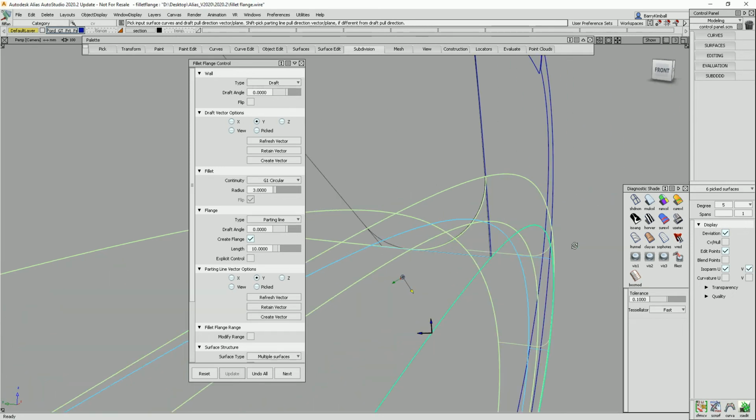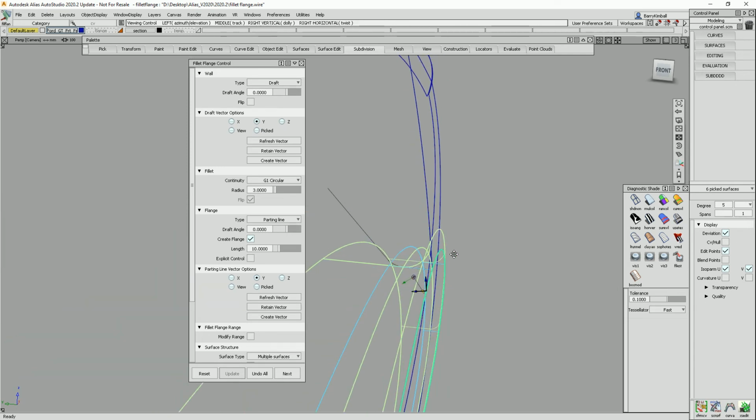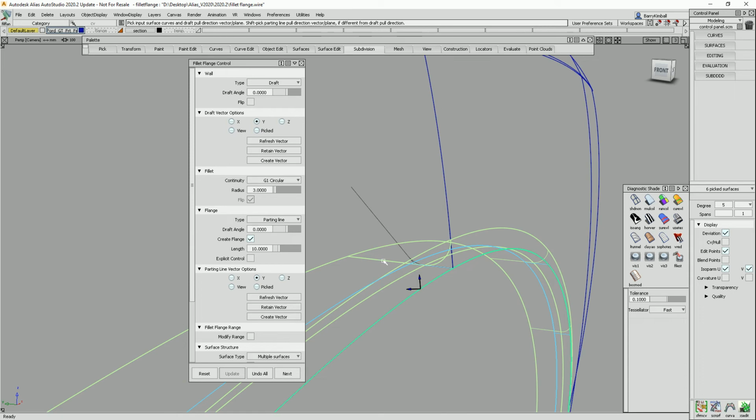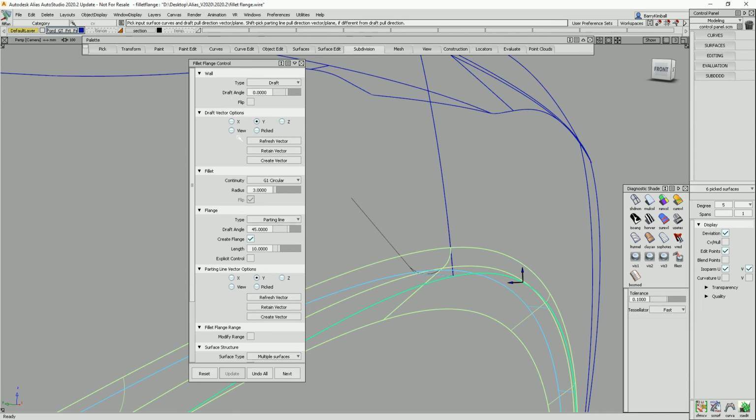So now we can see that we've got a proper wall being constructed. So we've got our original wall and then the new wall. But our wall angle right here wants to be 45 degrees. So I'm just going to switch this to 45 degrees. Okay, and hit go.